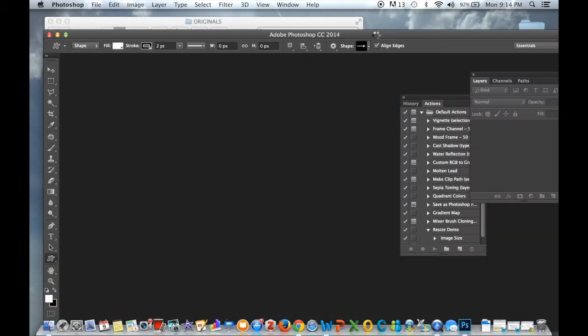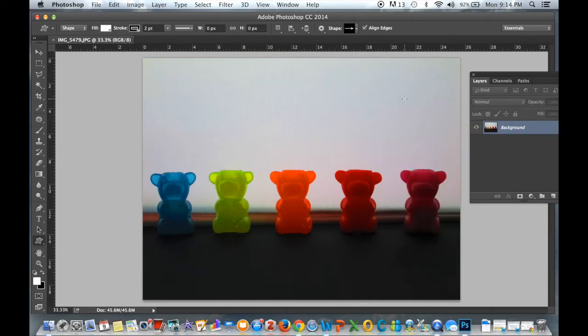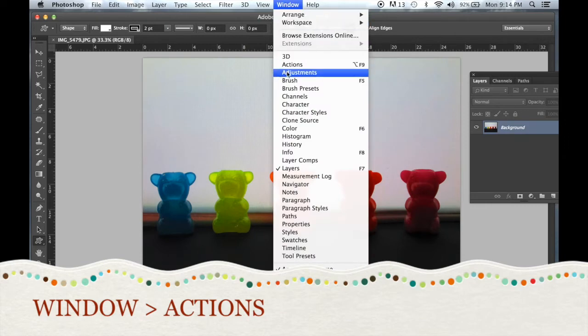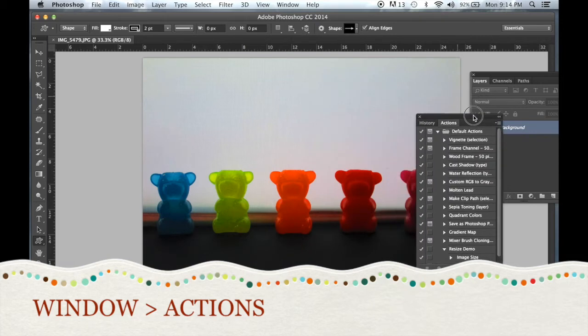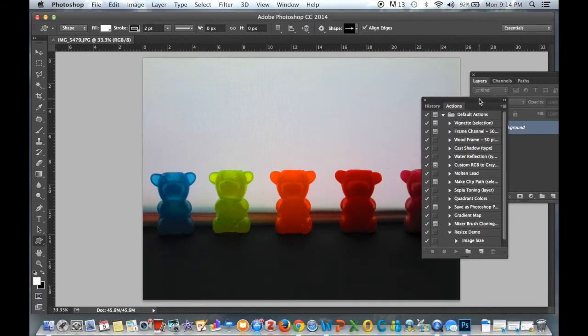Once you have the image opened in Adobe Photoshop, you may have your Actions window already open if this is the second time you've run an action today. Otherwise, you'll need to go to Window, and you'll see the Actions right there. And then a window should open up. It doesn't quite matter where you put it. You're not going to edit the lighting or cropping or anything like that.